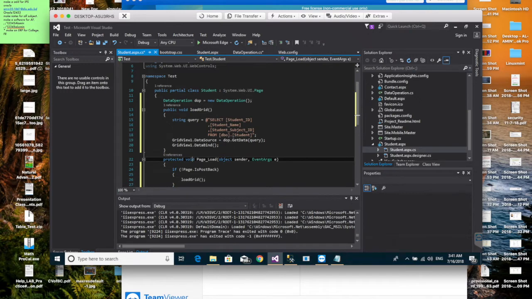So we have already done that. I want to discuss something. This is the data operation class which we have already created, and according to the class we have to create an object, and this object will operate some actions. So I have another method which is load grid. Load grid will show the data. So here we need a string, which will be the query to select.